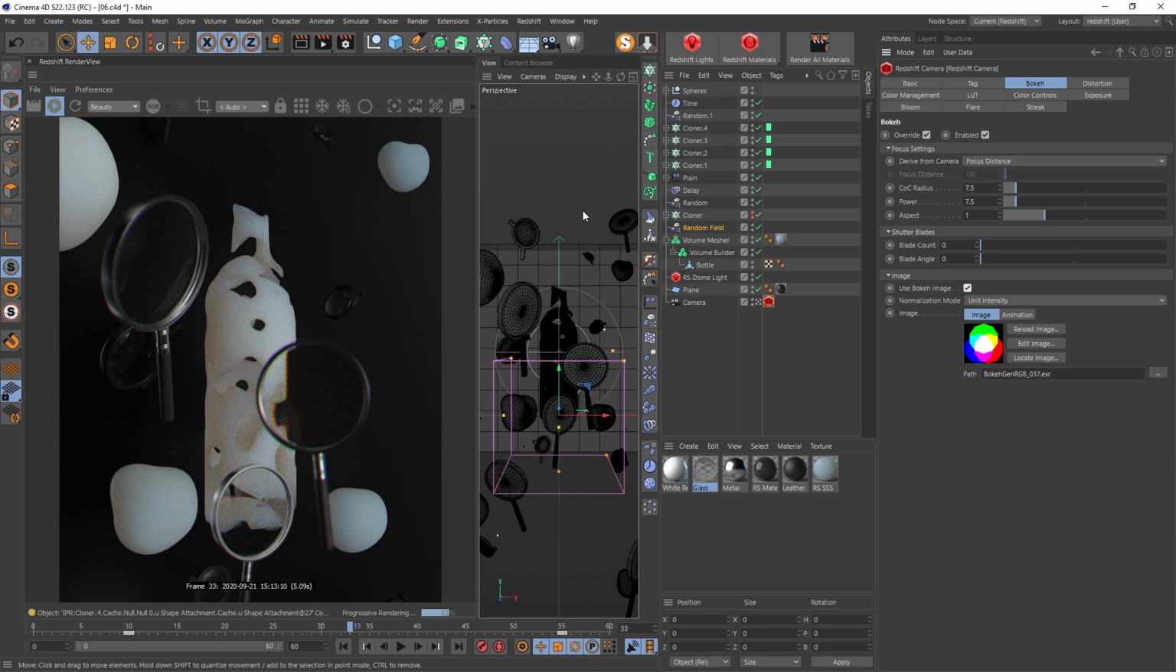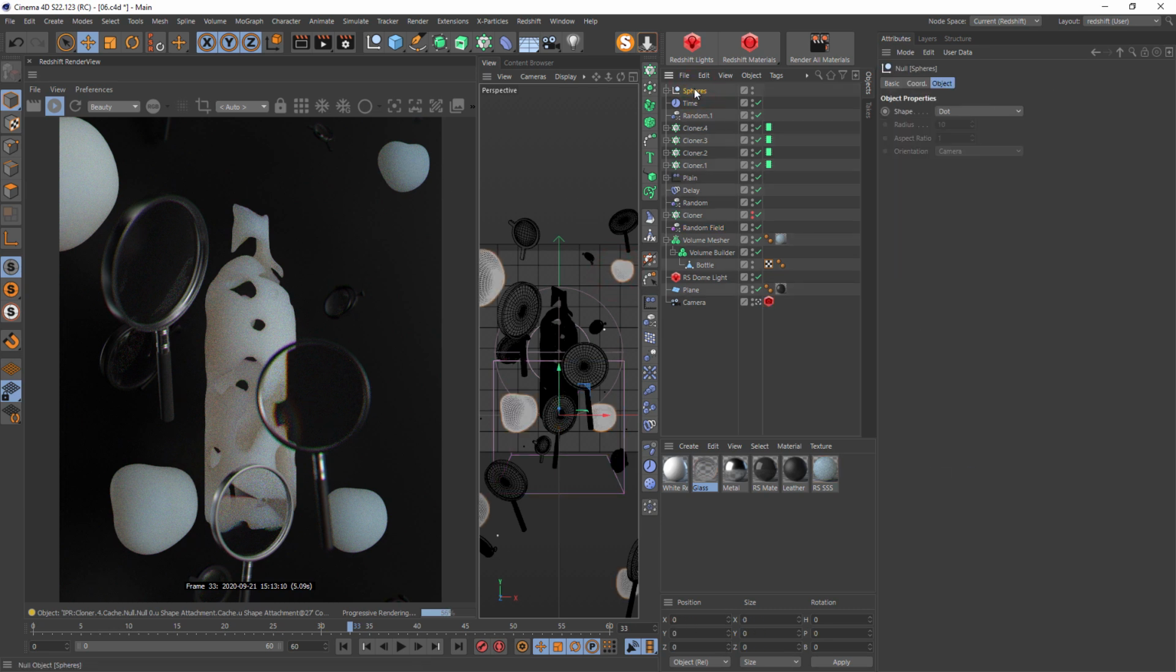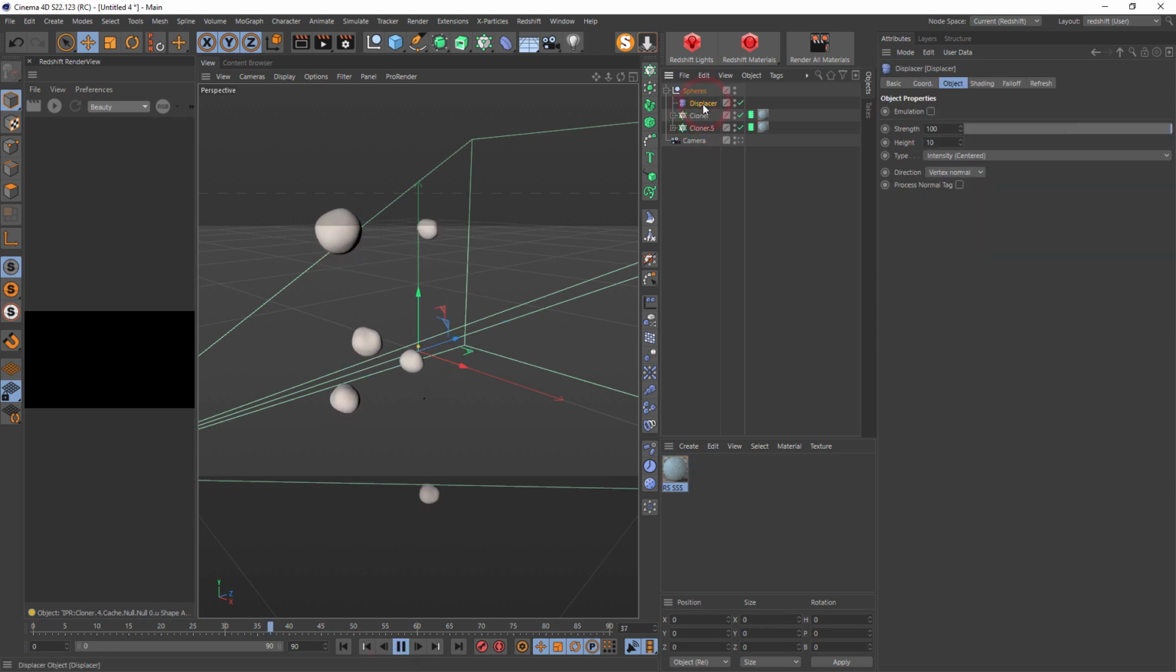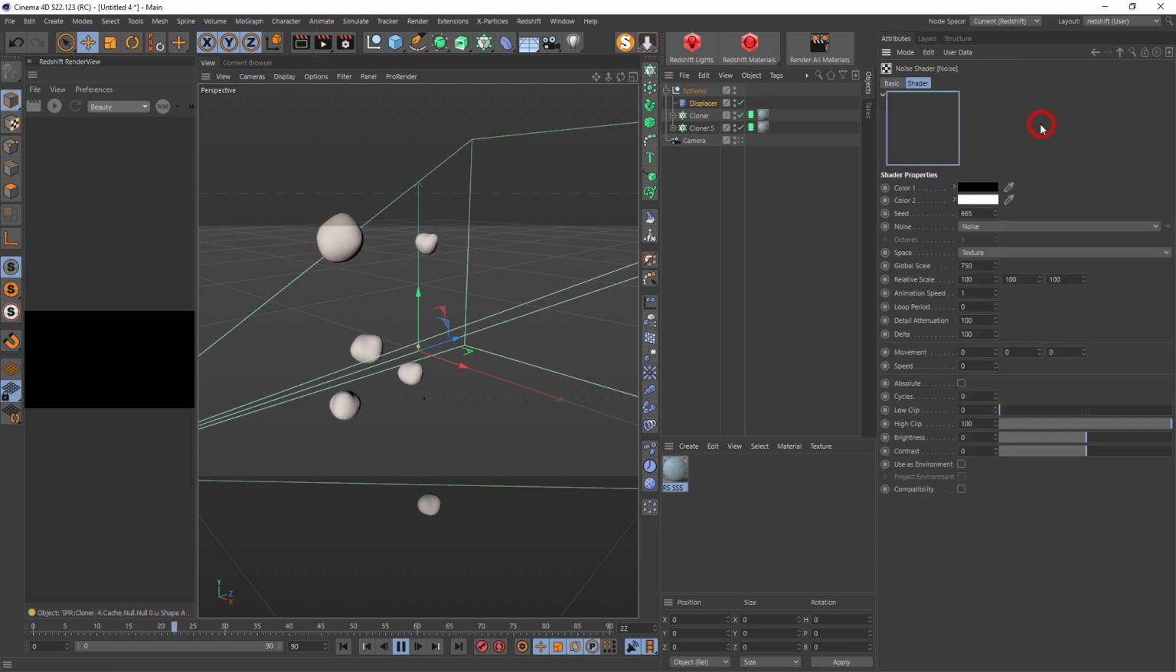One more trick, spheres. This is a simple cloner with a displacer that deforms with high volume, with a high scale of noise. It's like a soft body or fluid bubble.